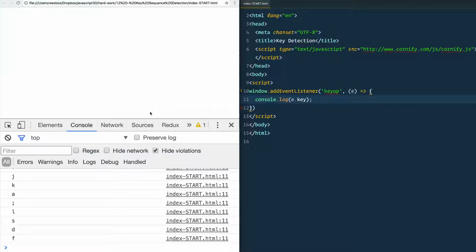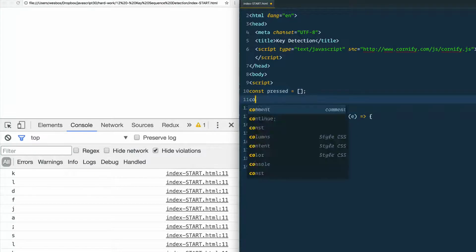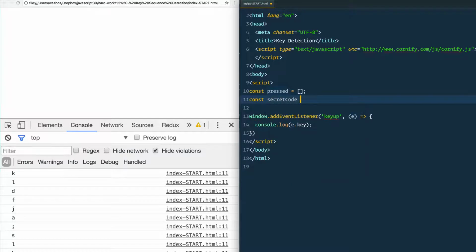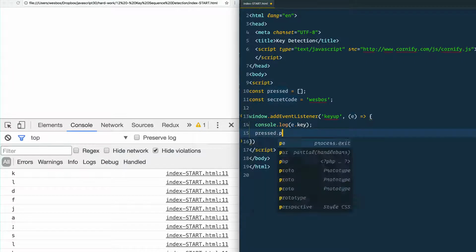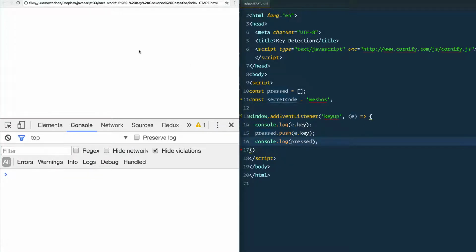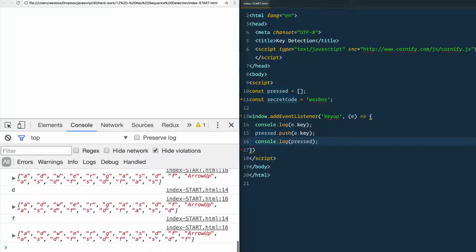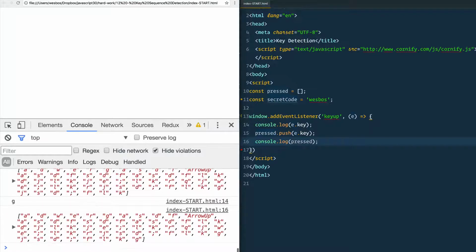So now what we need to do is whenever someone presses one of these keys, we're going to push it into an array. So we're going to first make a pressed array. And then we also need to look at what it is that we're looking for. So, const secretCode equals, in our case, I'm just going to look for the word wesbos. Now we go into here and we'll say pressed.push(e.key), and let's just console.log pressed. All right, so see what's happening. Whenever I type something, we get the specific key, whatever is pressed, into that array.